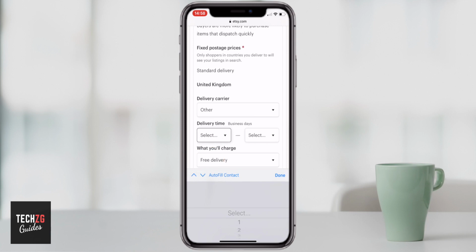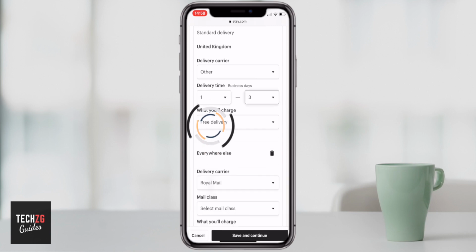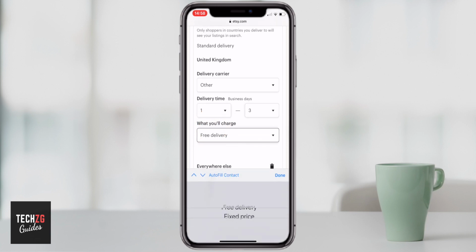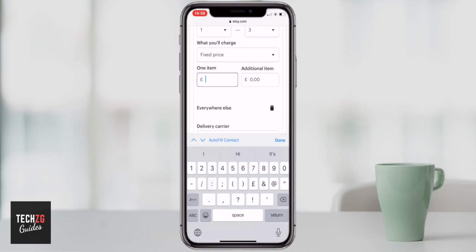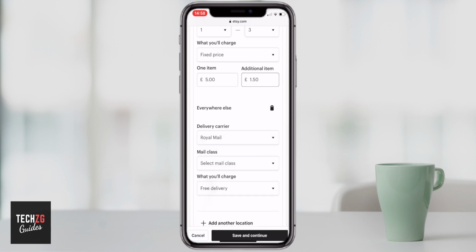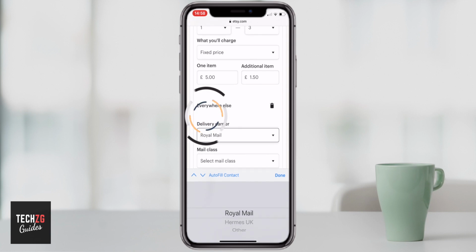You can then put the usual delivery times, so between 1 and 3 days, and then how much you want to charge for delivery: either a fixed price, free delivery, per item and additional items. Usually what people do is charge a little bit more for the first item and then a little bit less for any additional items, because they can usually be sent in the same box if they are made at the same time. The everywhere else option is basically if you are sending this item to a different country than the one that you are in.